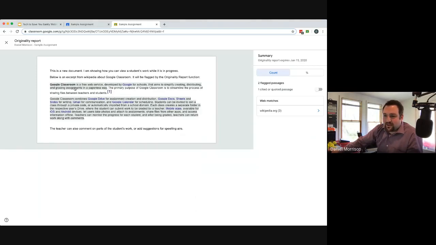So now this is from Wikipedia. I just copied and pasted this in about Google Classroom, and it's showing me that 67% of this report so far comes from the internet, and only 7% was cited. So there was a citation included in the Wikipedia article, and so that citation is giving them credit for citing at least 7% of their quoted content. And then it shows you where it came from.